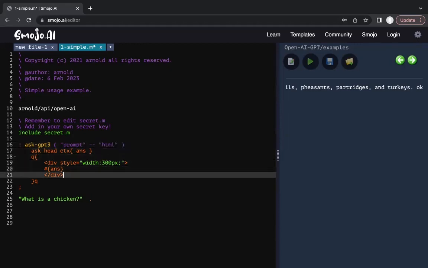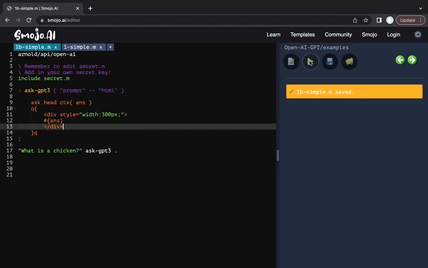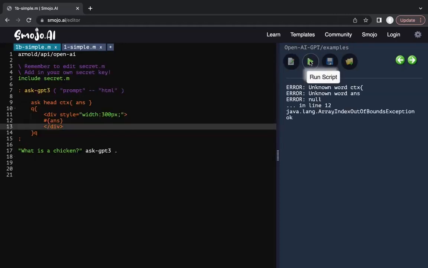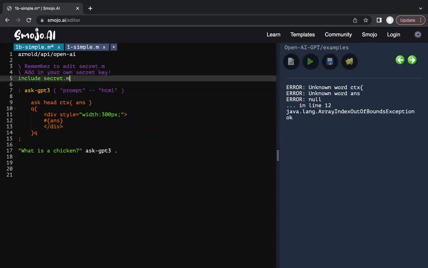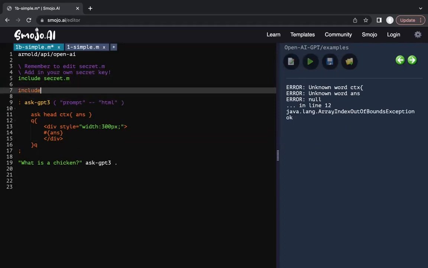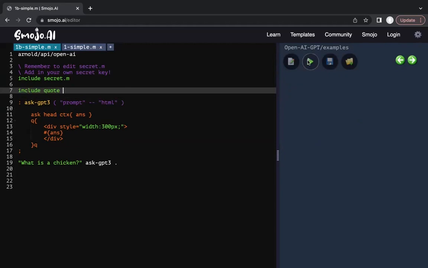Okay, and I would say here, ask GPT-3. Oops, what's happening here? You have to get this to format it nicely so it doesn't run all over the shop, all right? And it doesn't like that because it doesn't know what the CTX bracket is. So for that, you need to also do another include called include quote. Okay, and that should work.